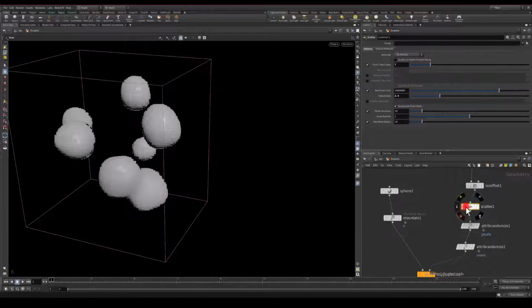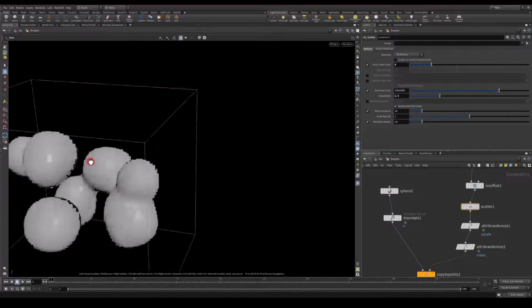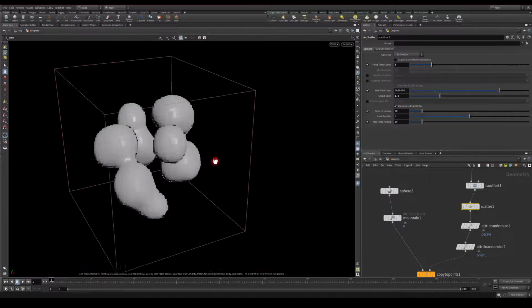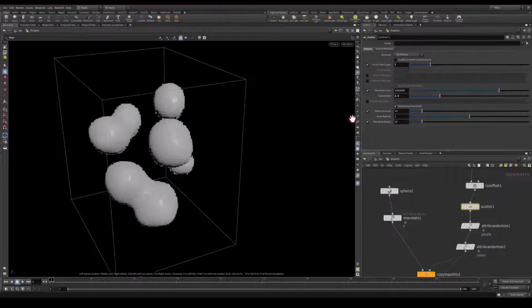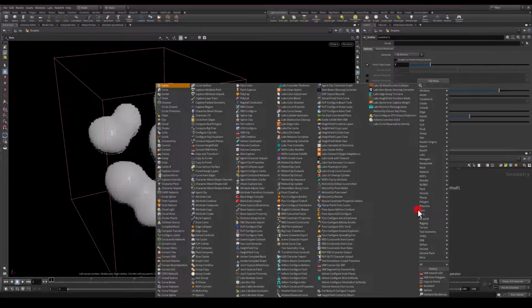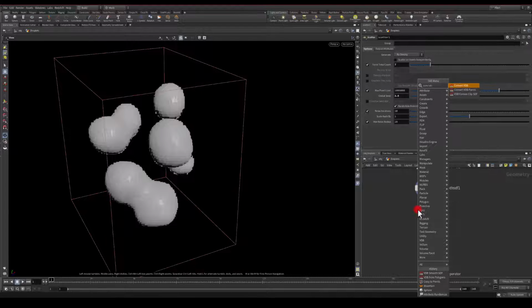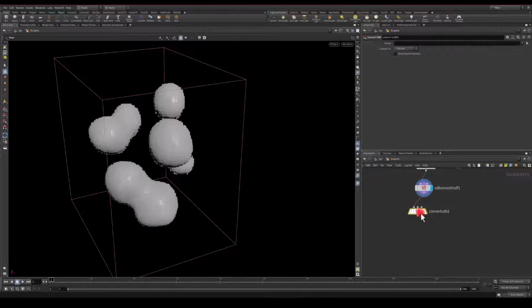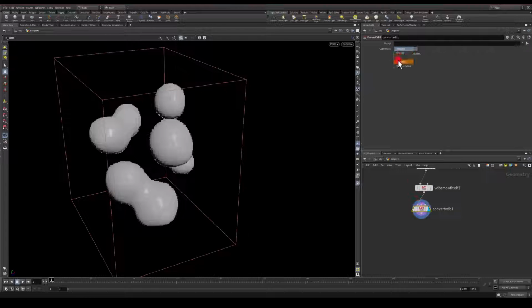Feel free to experiment. Maybe you wanna slightly more of them, so you can put 8 maybe, and it's gonna create a bit more interesting shapes for you. I'm gonna go with 7. And I want to convert that back, so that'll be convert VDB. And I wanna convert it back to polygons.